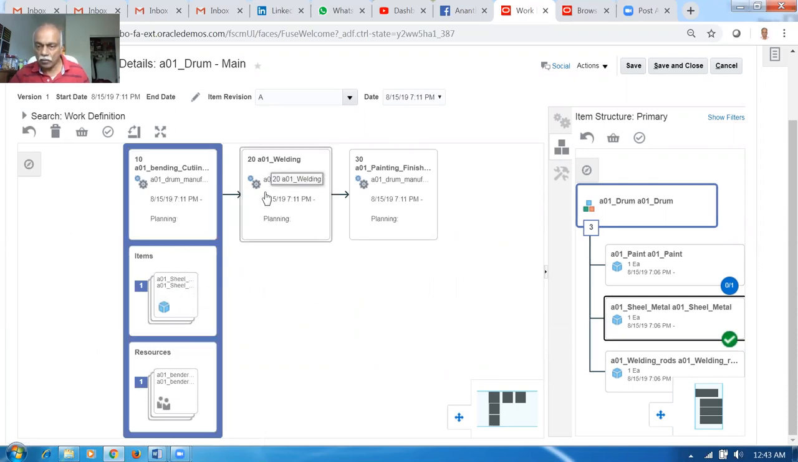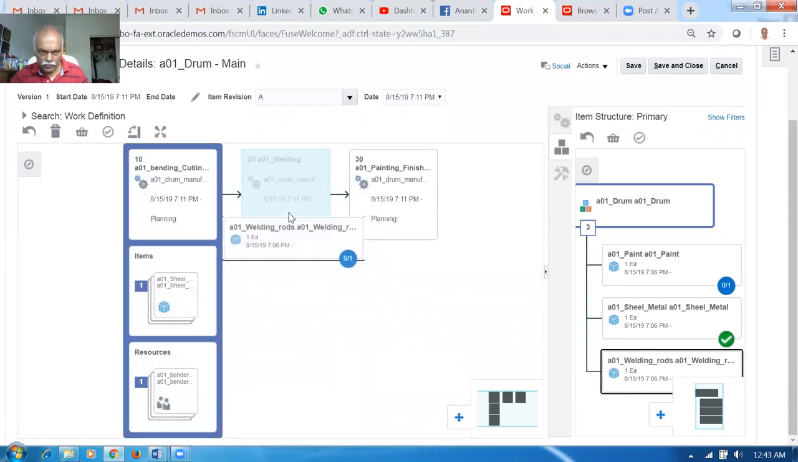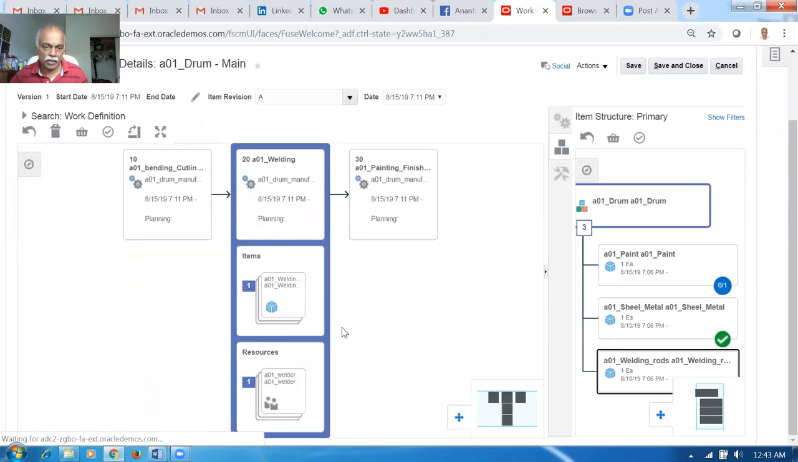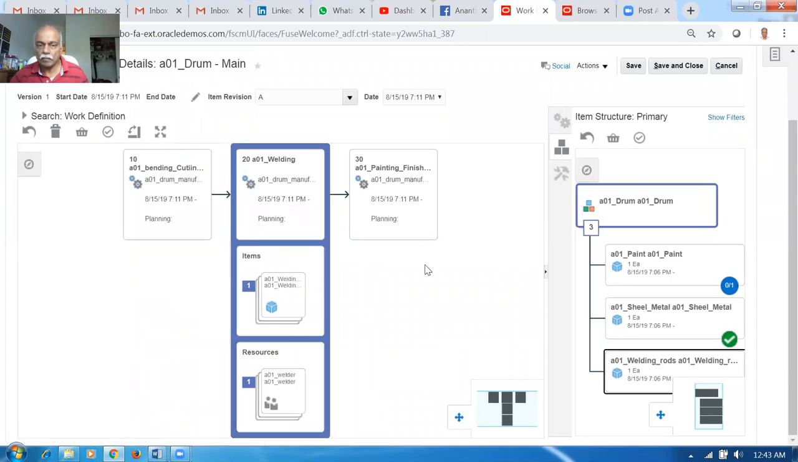Next is the welding operation. I will go there, select the welding rods, click on it, and then drop it over there. So drop it below the operation. Fine, you can now see the blue hash coming. Go there, it's getting added. So that is added. And then finally, painting, what happens?